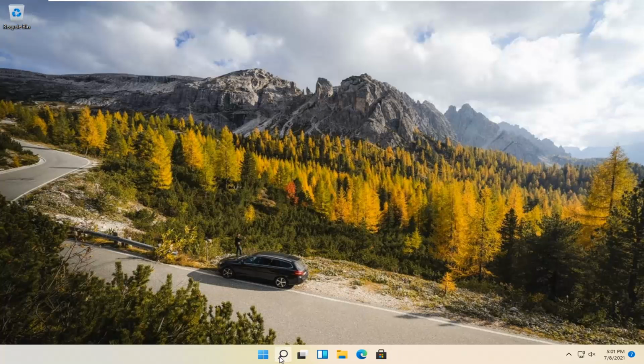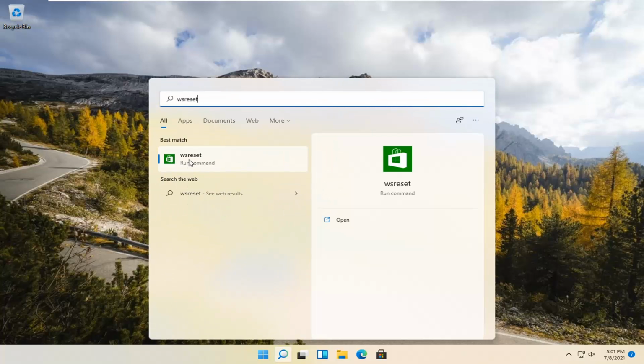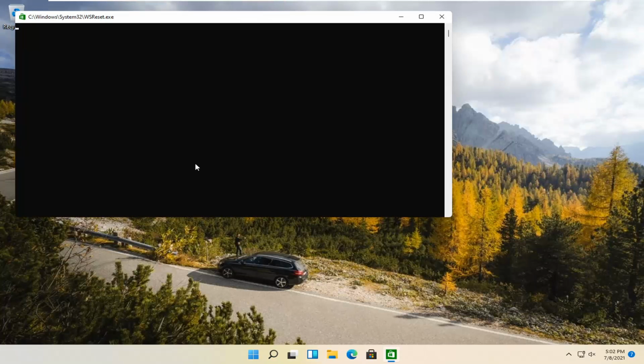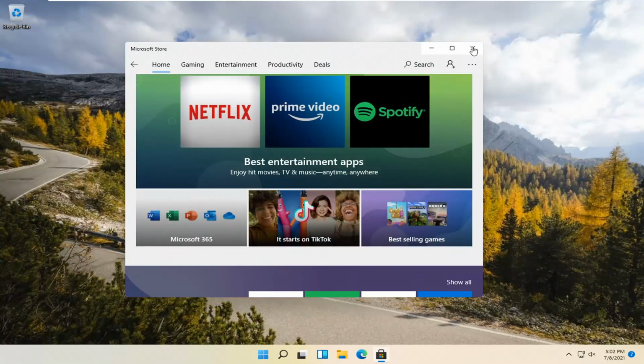So we're going to start by selecting the magnify icon and type in WS Reset. That should be the best match that should come up. Go ahead and open that up, just left click on it. This is going to reset the Microsoft Store here. And then hopefully it should launch as it's supposed to.